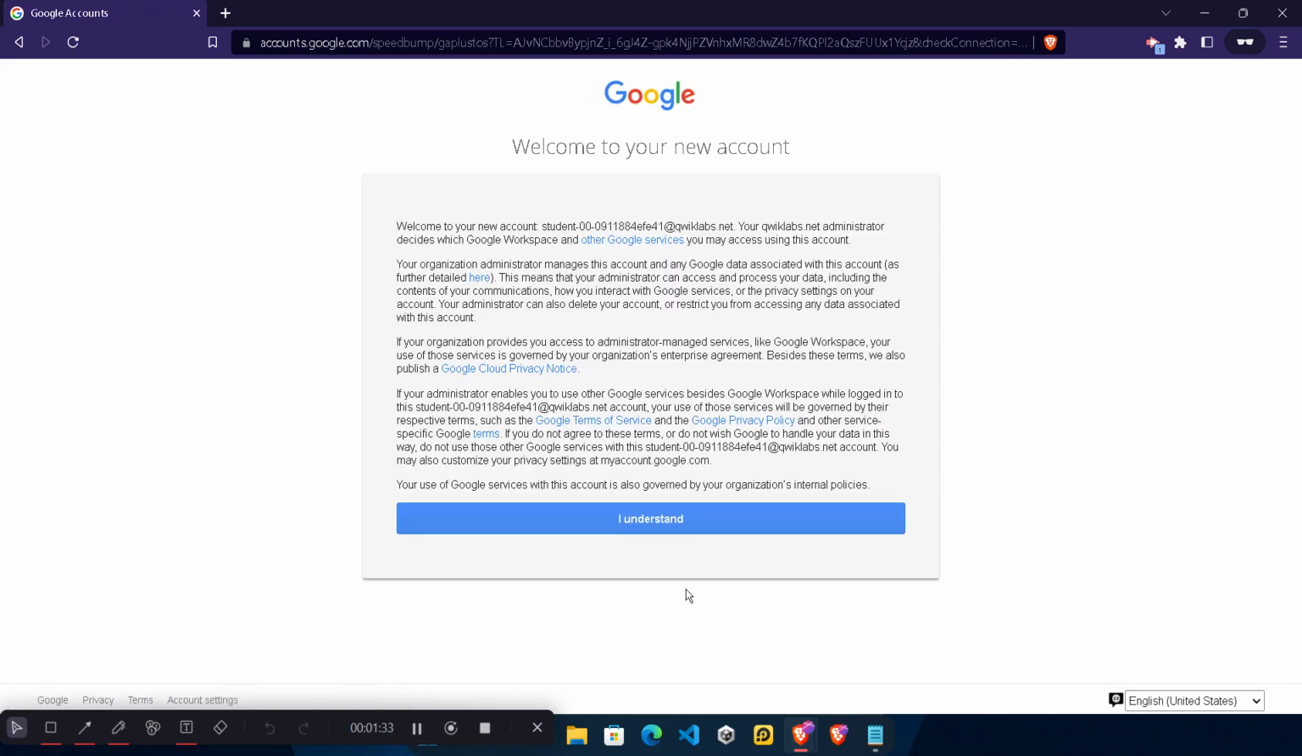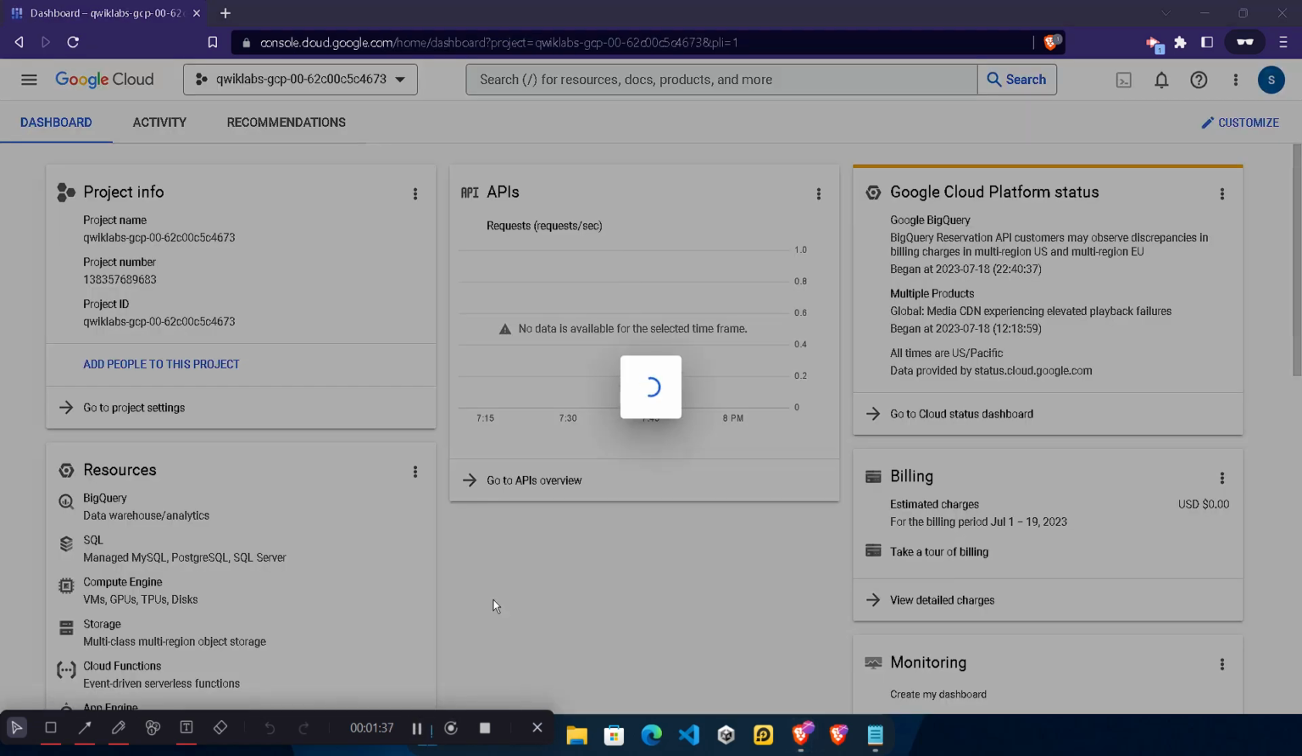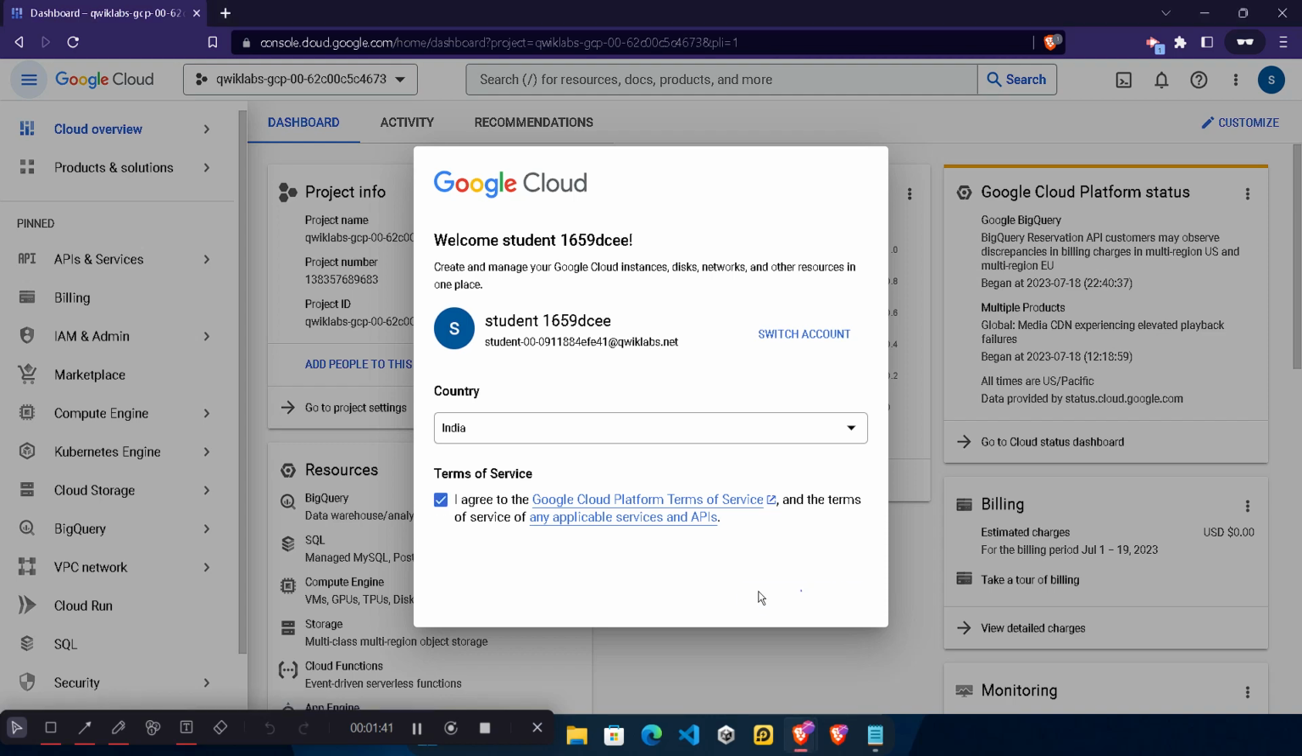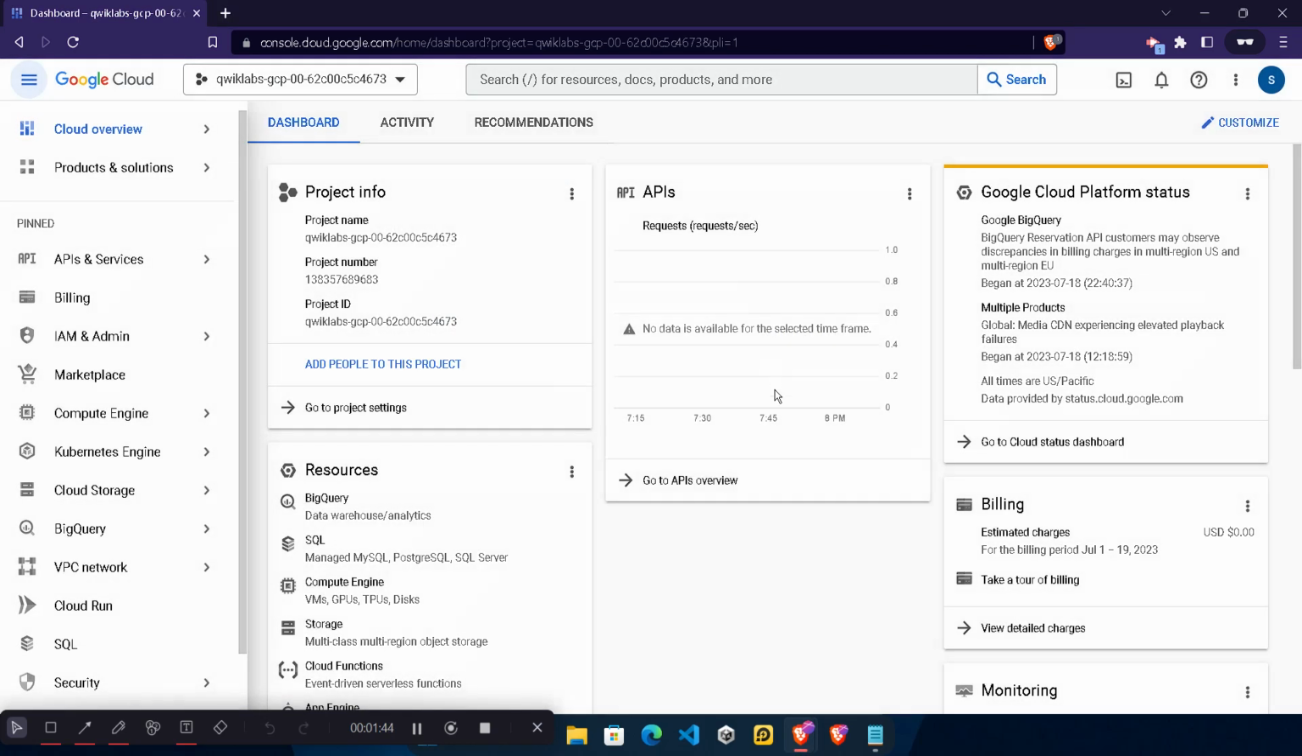We need to accept the terms and conditions and the welcome message. Click on the I understand button. After that, a pop-up of terms and conditions will appear that we need to accept. Click on this checkbox, then click on agree and continue. Now we are good to go. These are the basic steps that we need to follow.